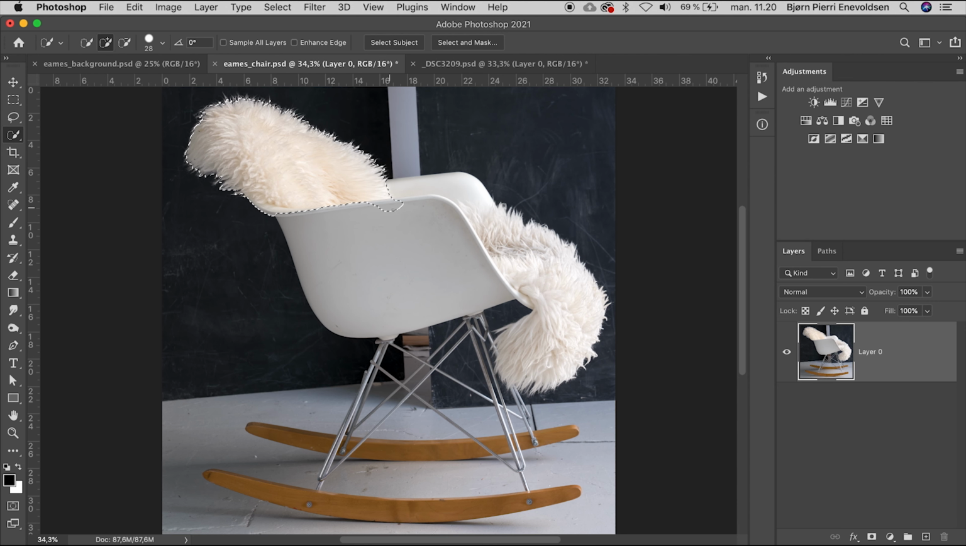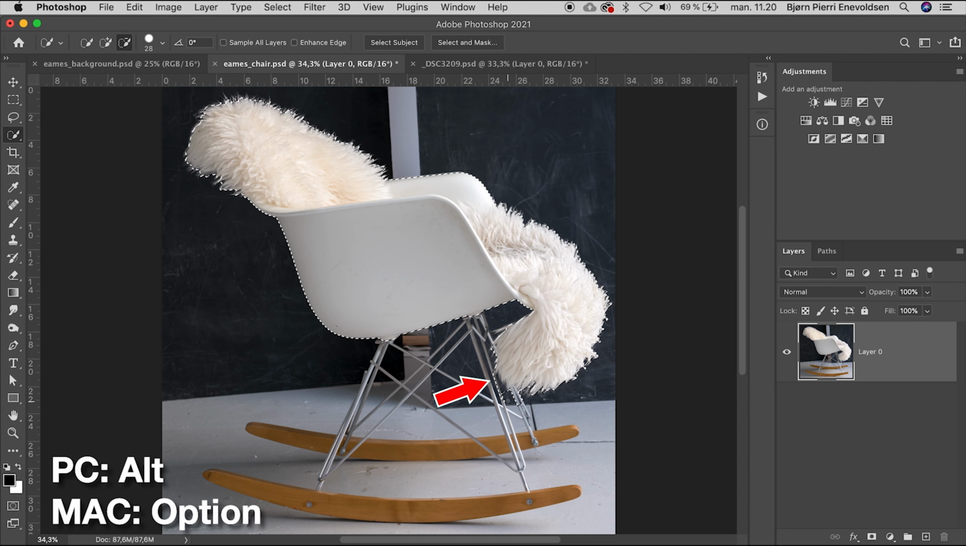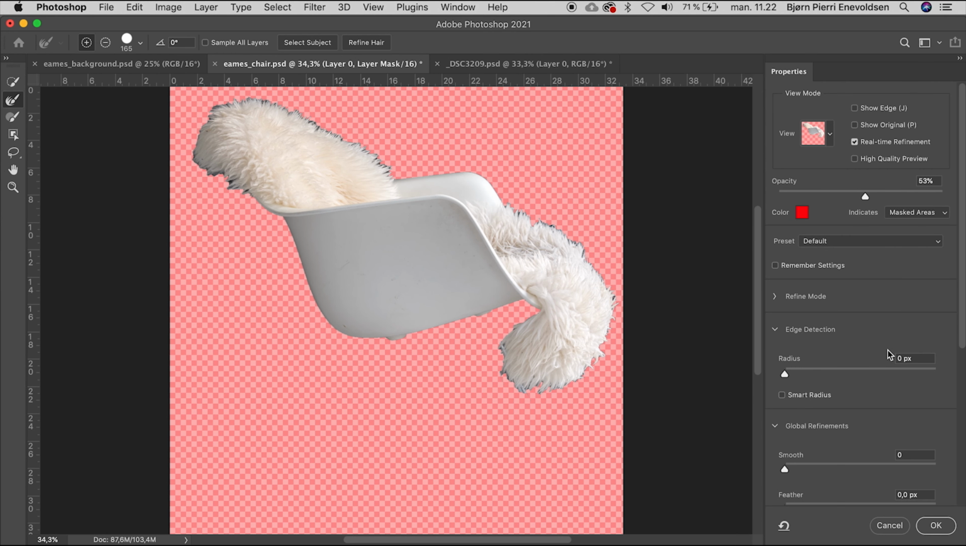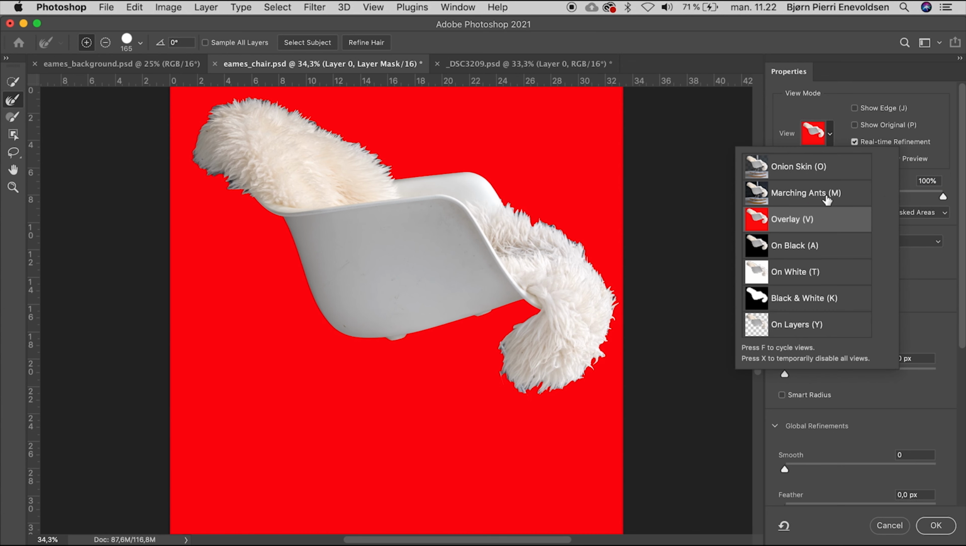We use the quick selection tool to select the fur and the top part of the chair. We press Alt to subtract from selection down here and add a mask. If we double-click the mask, the Select and Mask properties opens. Let's view it on a color background. We can change the color if we click on the red box, but for now, red is fine. And let's bump it up to 100% opacity. By the way, we are in overlay view mode.